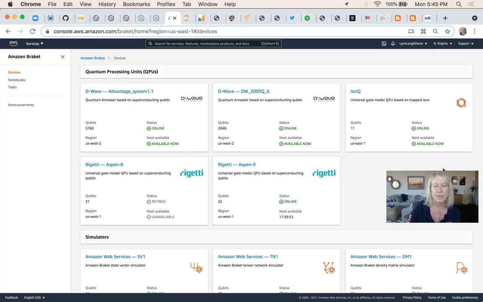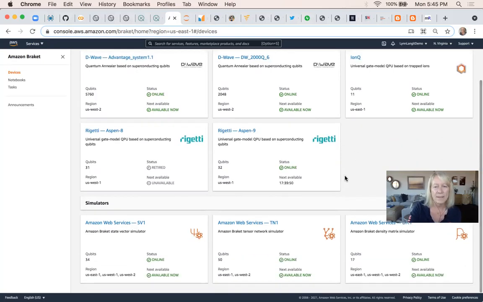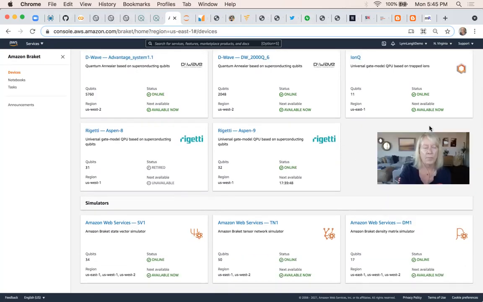And then this is super interesting too. Notice the simulators are problem specific. And the simulators, they have SV1, state vector simulator, TN1, which is new, tensor network simulator, and DM1, which is density matrix simulator. So I'll pause and I'll ask a question. Why do you think that they have 3 different types of simulators?